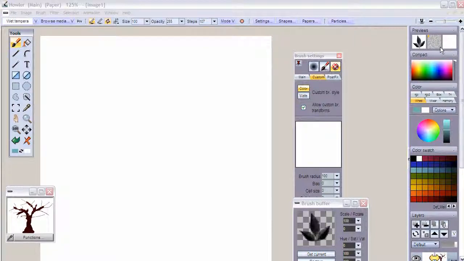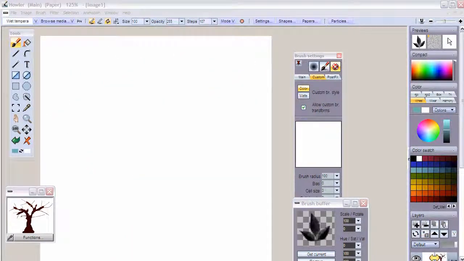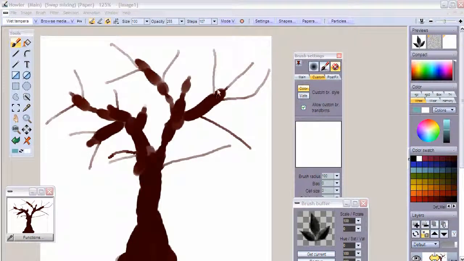I can go here, right click on that, and you can say swap mixing. Where is it? Well, swap mixing, there, enable that. It's basically just click this, same thing. And this image of the tree is not actually in this. It's like a layer. It's kind of similar to a layer. It's just a little bit different.